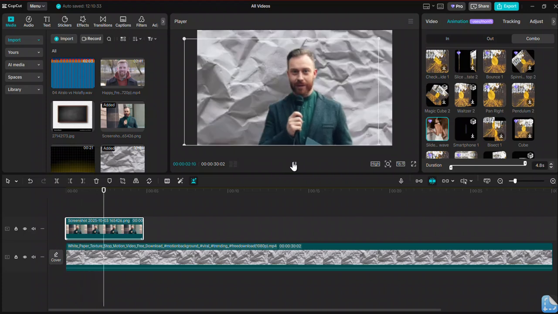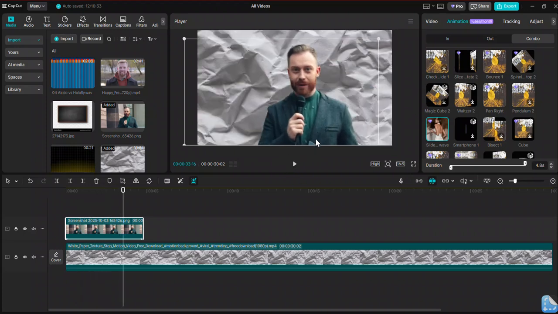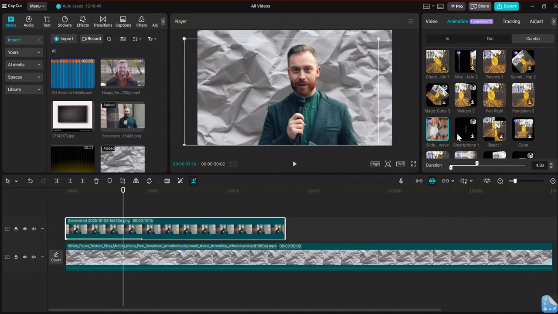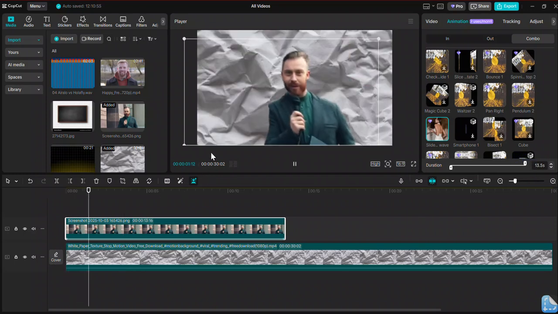Now if you want to slow it down, you need to increase the length of the image. So I'll increase the length of the image like this. So I'll go back and click on this duration and change the duration to fit the entire image. So now here is the combo animation. Now it's applied to the entire image and it's going slowly.